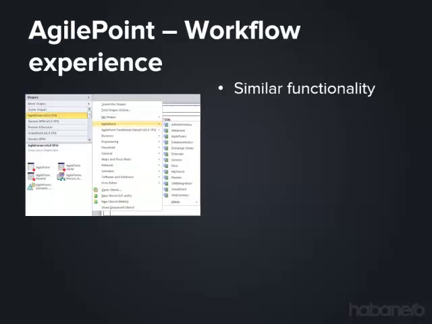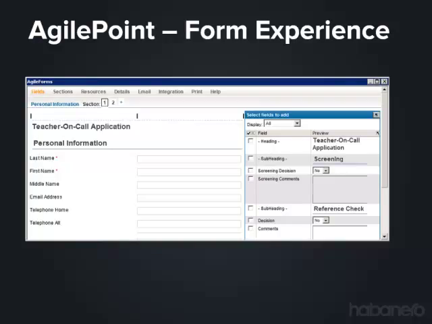Workflow, again, similar functionality to the other two products. They have a really good integration story with products like PeopleSoft or SAP. The forms piece. A nice feature of AgilePoint is that you can save a form or have a printer-friendly view if people need to print out their form. It can also read and write to different line of business systems and surface information on the fly.